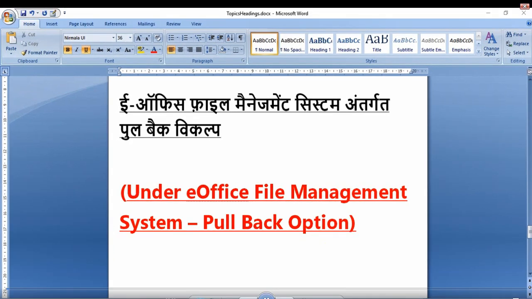Namaskar. Under the e-office file management system, we will discuss today the pullback option, which comes as an icon at the end of any sent file or receipt, that I described in one of my old videos. I think that was the receipt or file management system video. I showed the pullback icon and told that we can call the file back into our inbox after sending it to someone, if and only if the receiver has not read it.